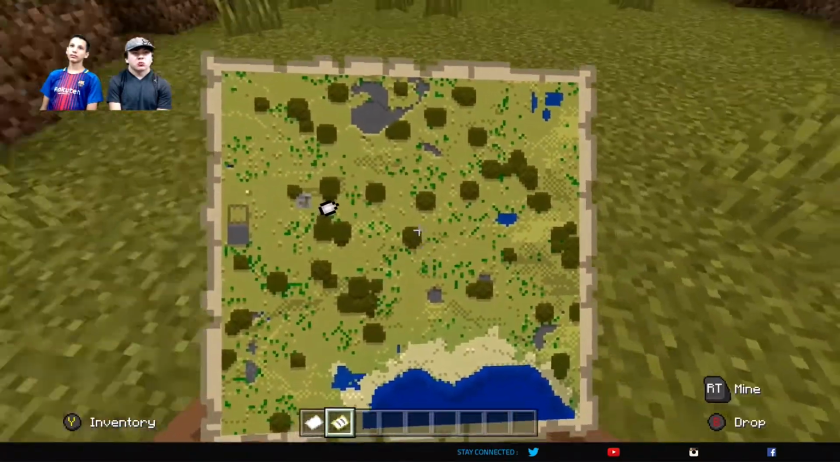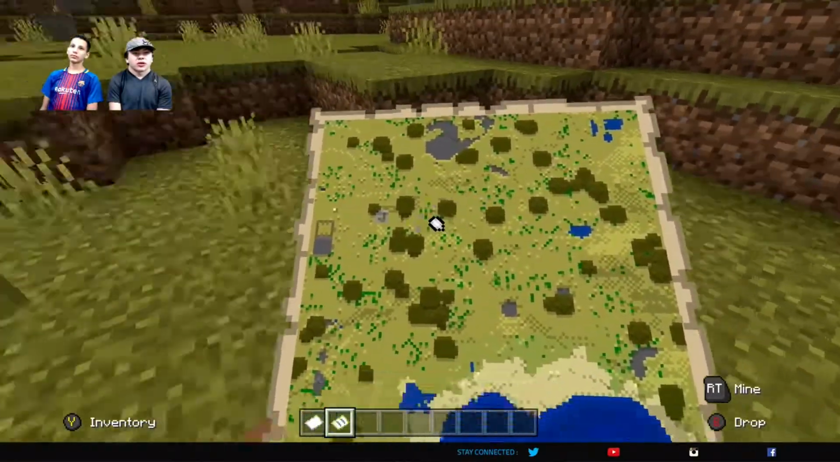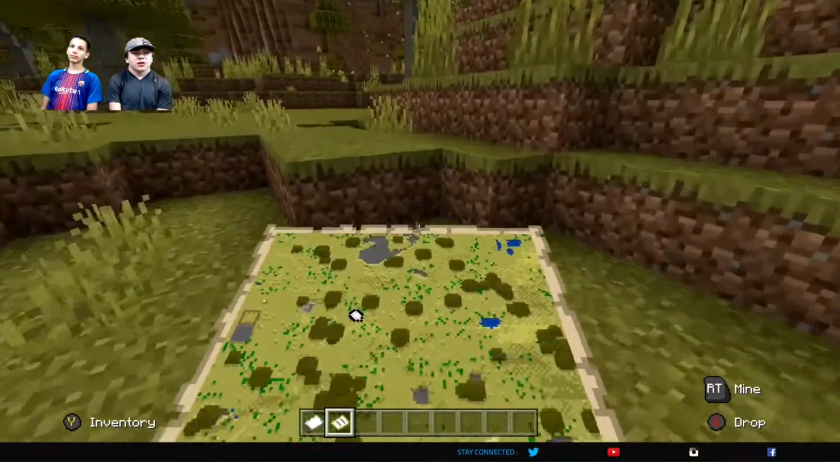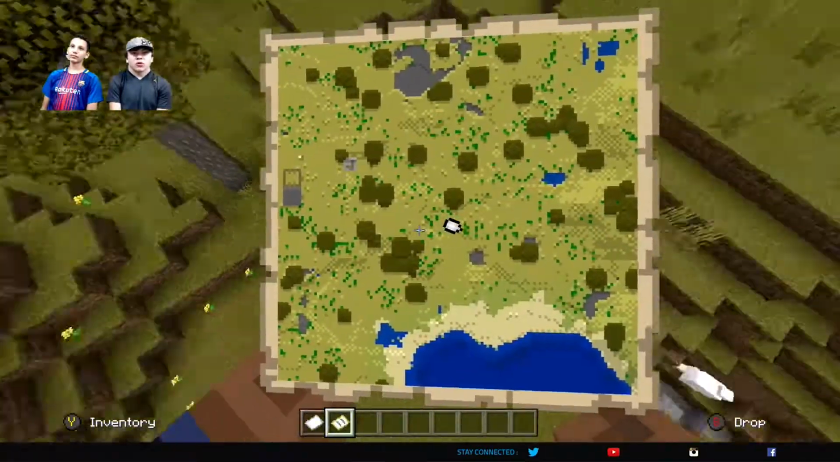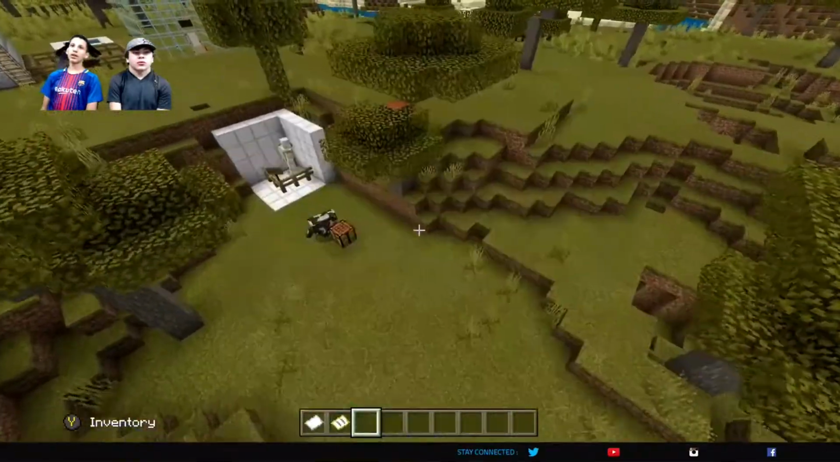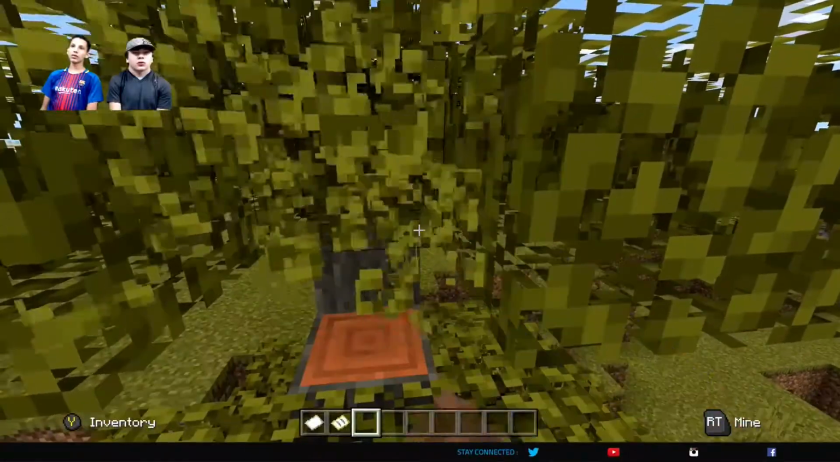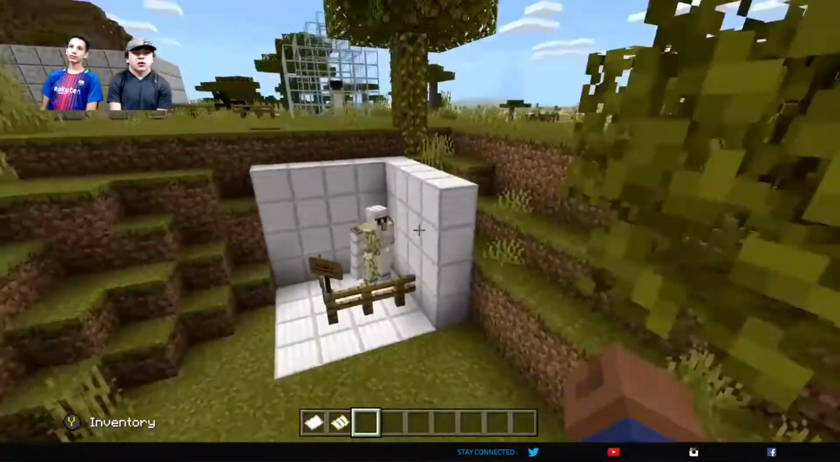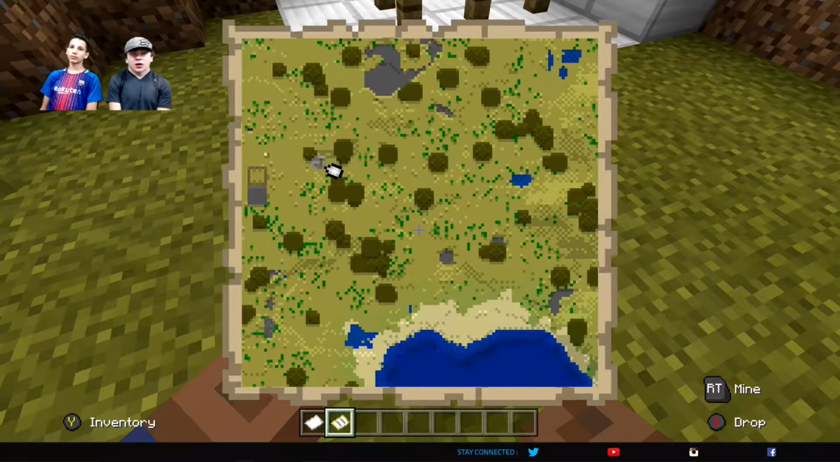You can find other players on anything but the Java version, because Java version is annoying sometimes. But you can see your little dot moving across the map. And if your friend also has a map, or you have a map of your own, you'll see your friend's dot, which will be a different color than yours. And yeah, it's basically all you need to know about maps. It's pretty simple to explain.